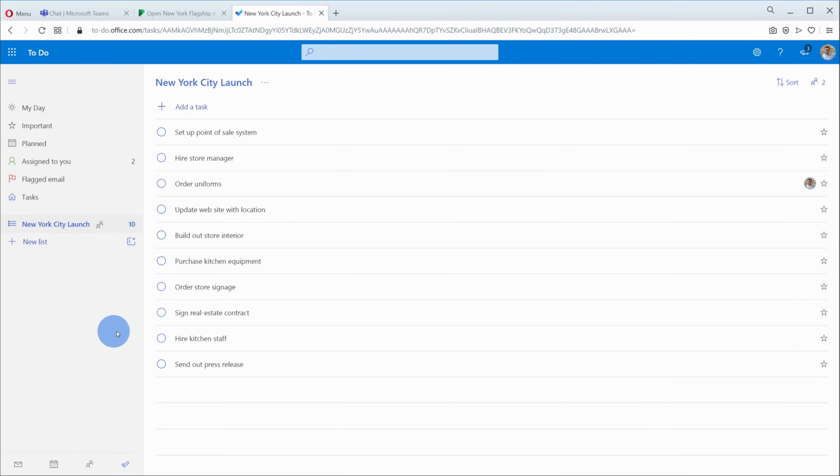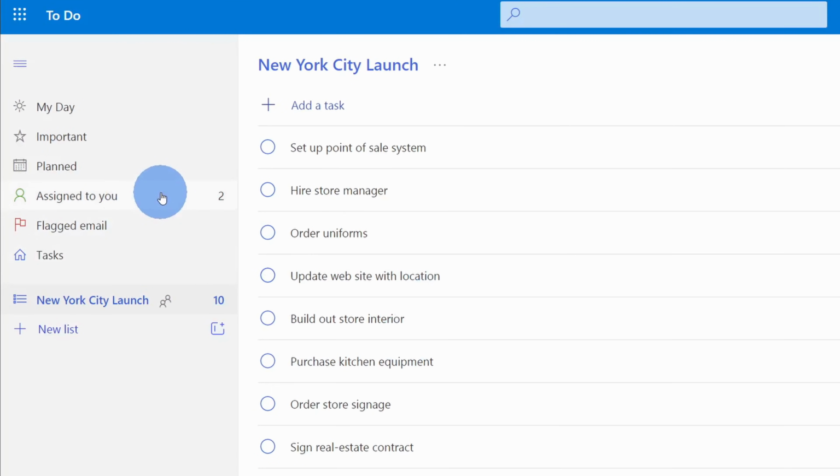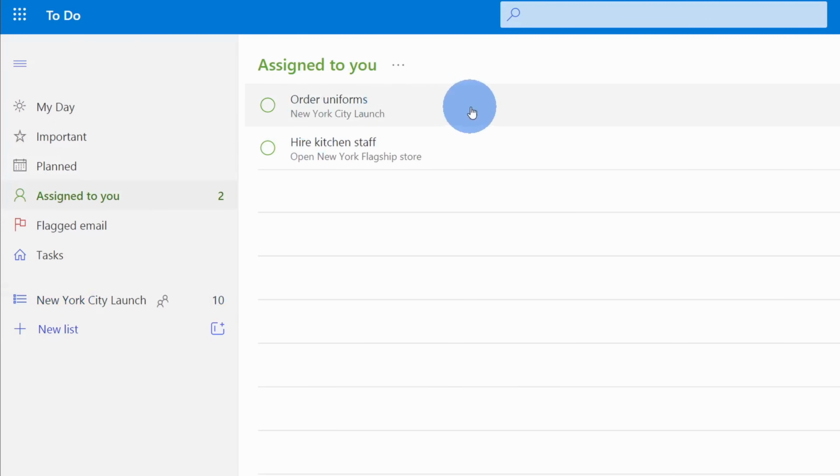Back within Diego's view under order uniforms, I can see that it's currently assigned to Diego. Also, if Diego goes over on the left hand side to assigned to you, here he could also see that order uniforms has been assigned to him.